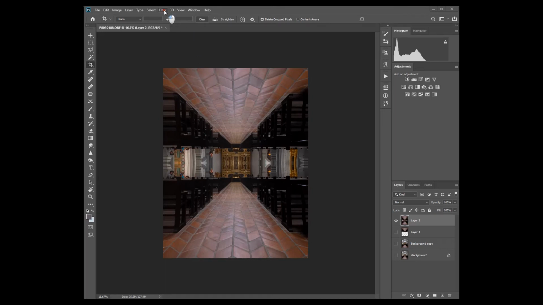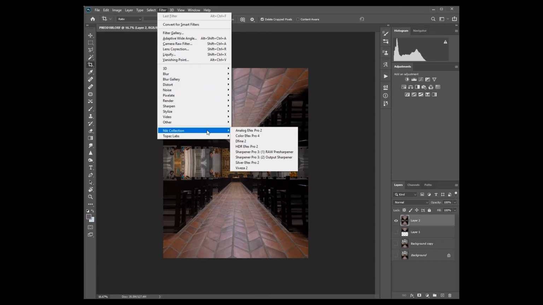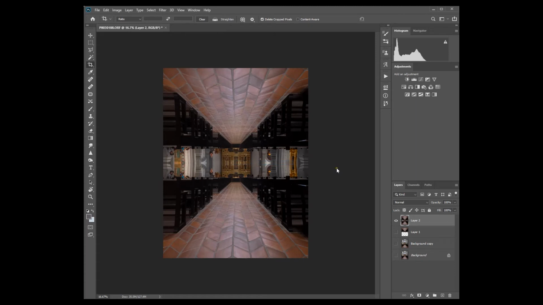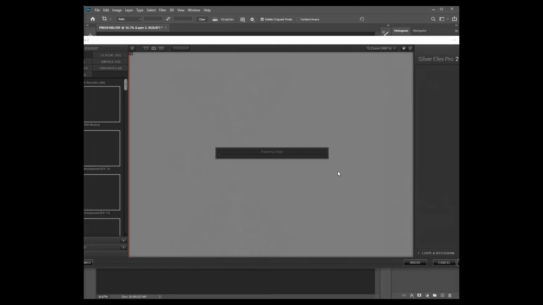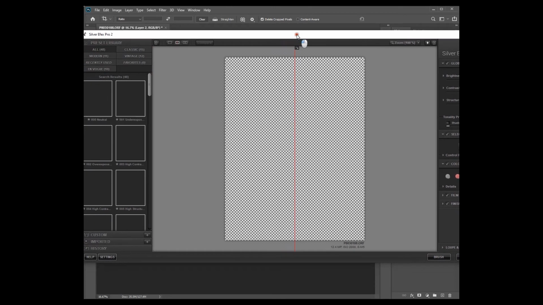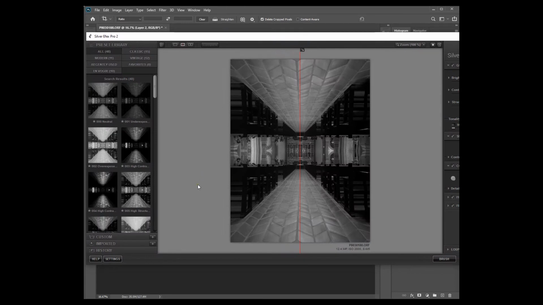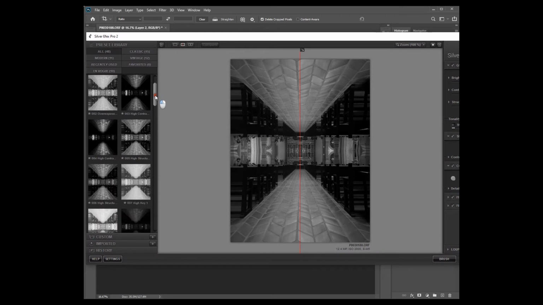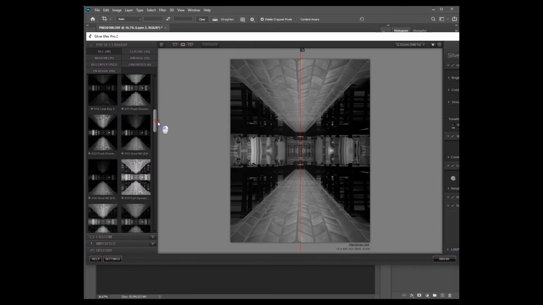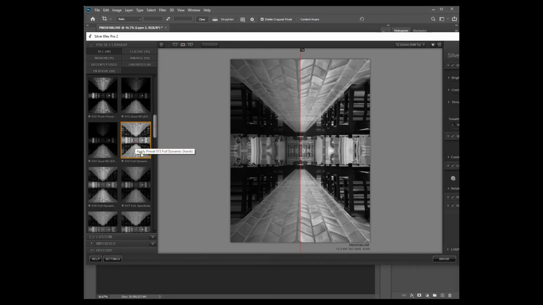So I'm going to go to Filter and my set of Nik filters, and open Silver Efex Pro. And there it is. And so what I'm looking for here is one of the presets which is interesting and enhances the image. One of the ones I like is number 15, the full dynamic. And that looks pretty good.